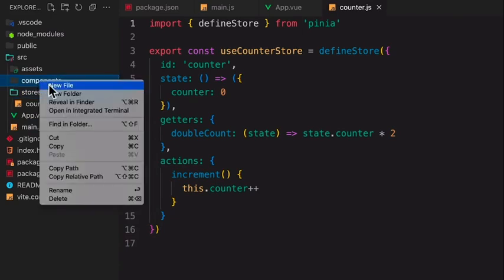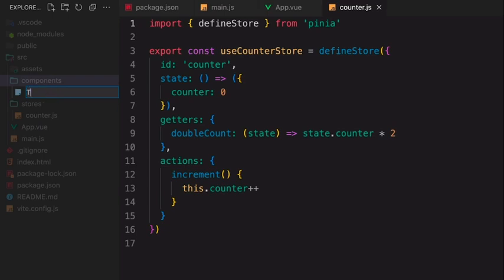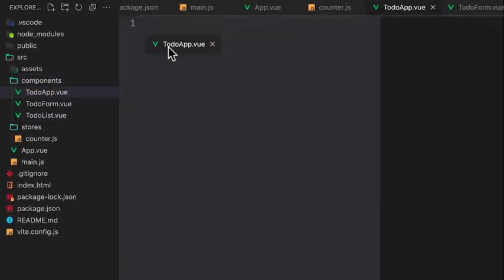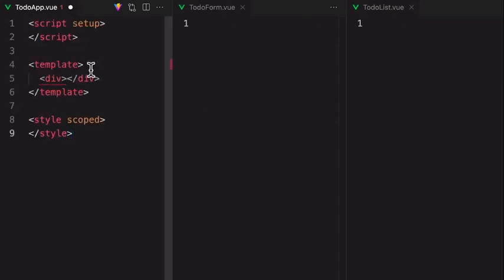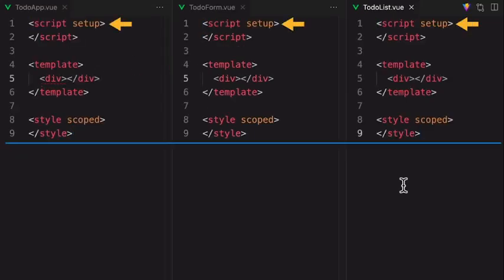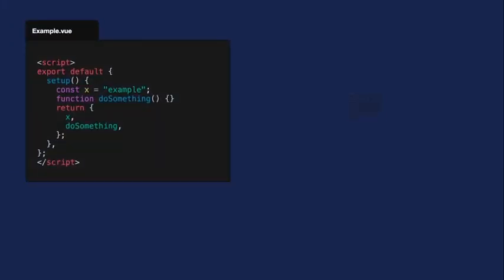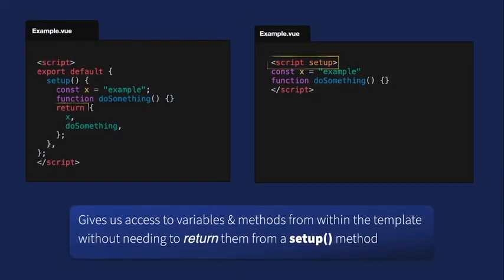Then we'll create the three components that will make up our to-do list app. ToDoApp, the parent component, and its child components, ToDoForm and ToDoList. If we align these three component files next to each other, we can quickly scaffold them out. Note here that we're using the script setup API, which is a compile-time syntactic sugar for the composition API, allowing us to write less boilerplate code. Script setup gives us access to things like variables and methods from within the template, so we don't have to return them inside of a setup method like we would with the normal composition API.